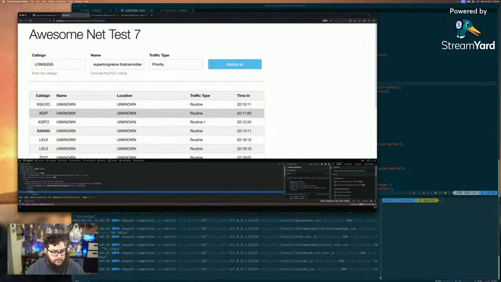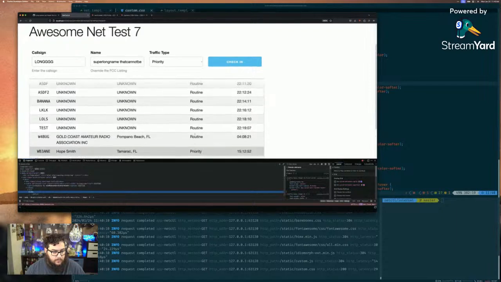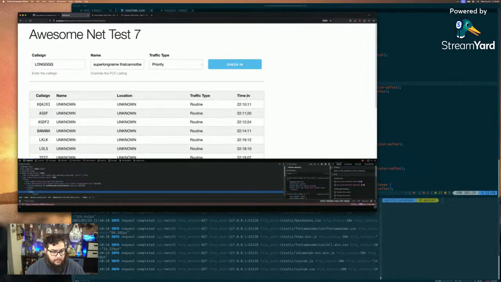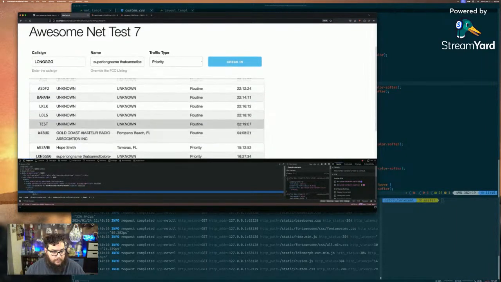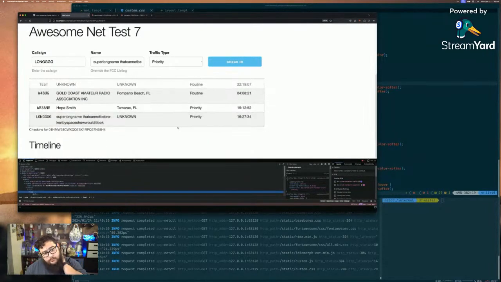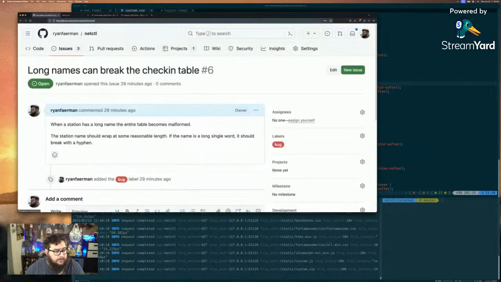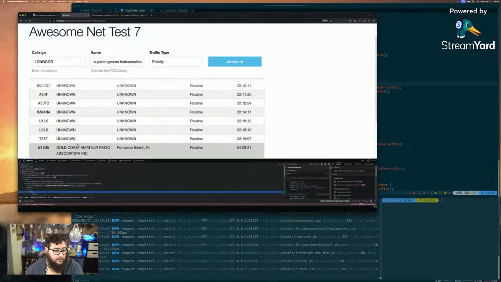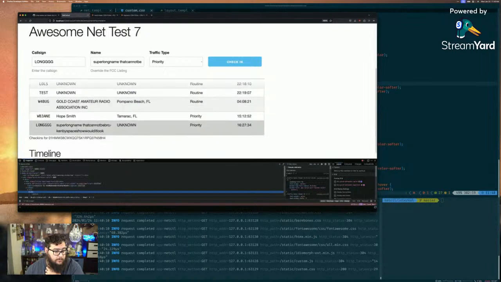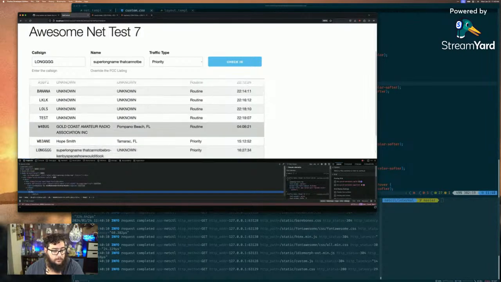Name, location, traffic type, routine, time in, all that's great. Cool. That fixes that. Let's see. Long name station: the station name should wrap at some reasonable length. If the name is a long single word, it should break with a hyphen. Cool. That works.